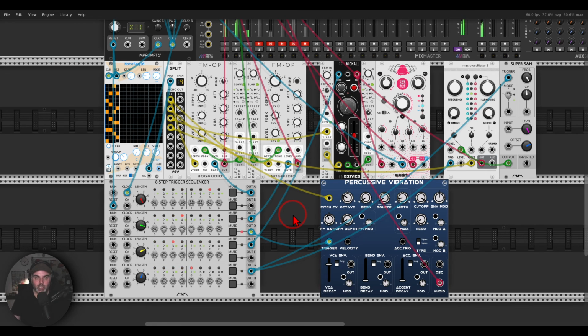Right, now since I'm already splitting the chords, I have 4 different channels. From the first channel we should always get the lowest note. So this note I'm using as a base for the percussive vibration.